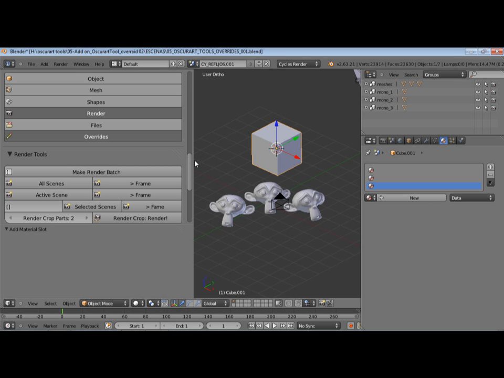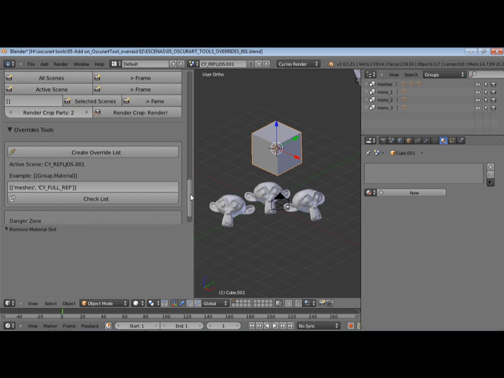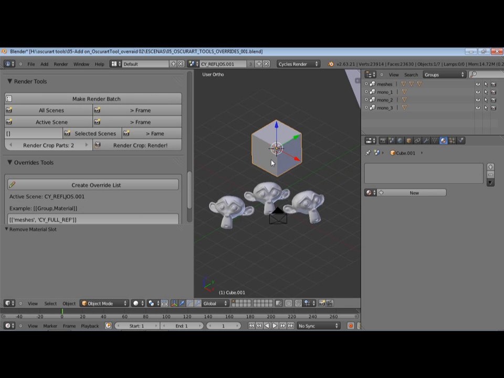In order for this tool to work, there is a last little thing that I forgot to mention. If your object doesn't have at least one material slot, the Oscurart tools won't be able to change the material. The object that you want to be overridden by the Oscurart tools needs to have at least one single material slot. With this, the tool will work. Without this, it won't. But this cube has nothing to do with this. This is just a placeholder for my material.